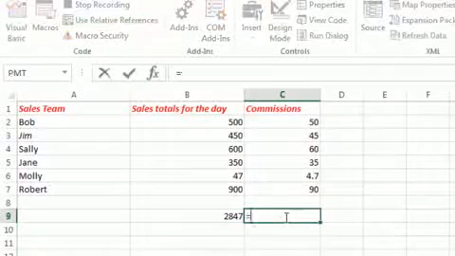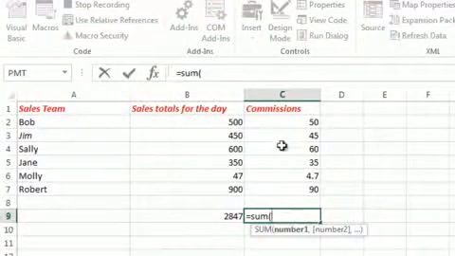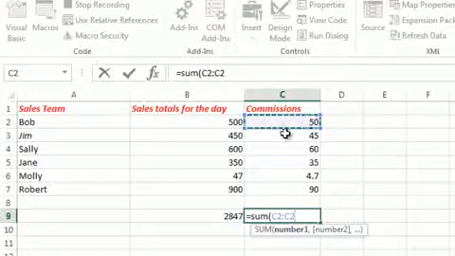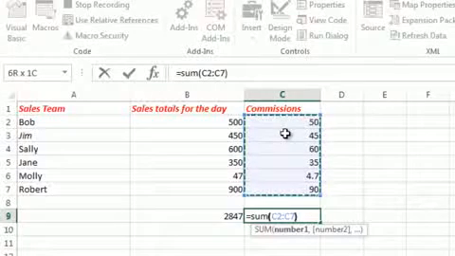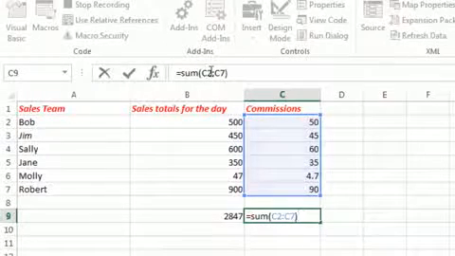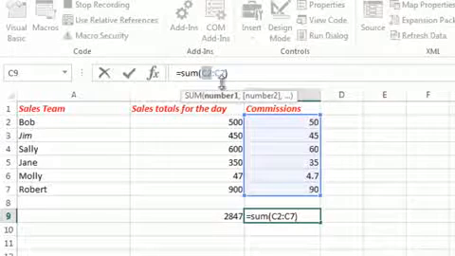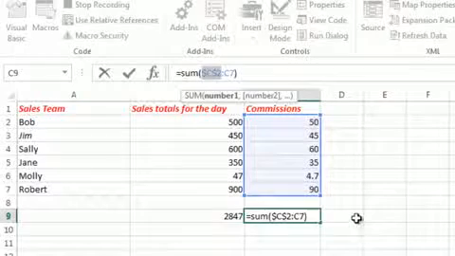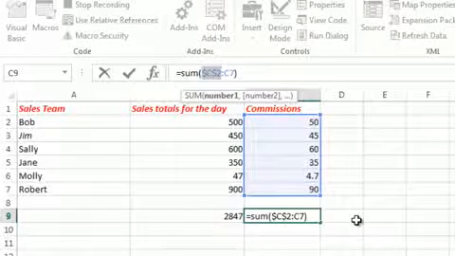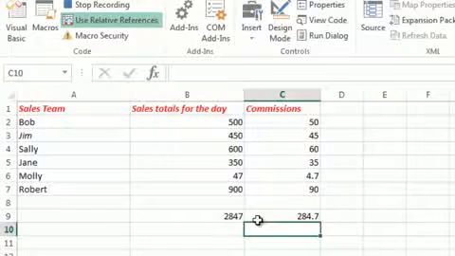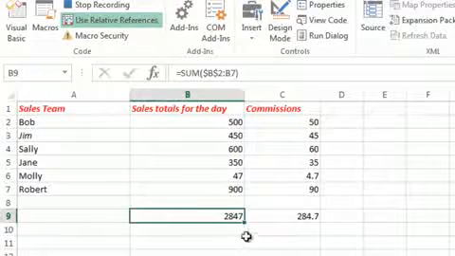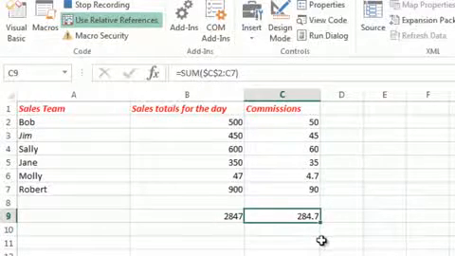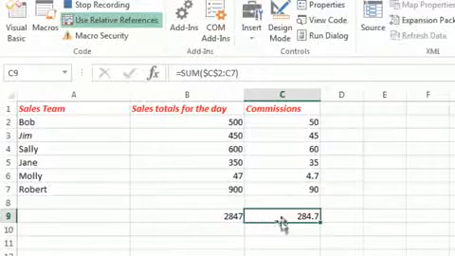I'm going to do the exact same thing for the total commission. I click there, colon, hold down the Control key, hit the down arrow, close the parentheses, and again make C2 a constant reference: highlight it in the formula and hit F4, and you see the dollar symbols. You can manually type those in too, obviously, but F4 will do that for you. So you can see 2,847 total sales and $284.70 in commissions, because of the 10% commission rate in this simple example.